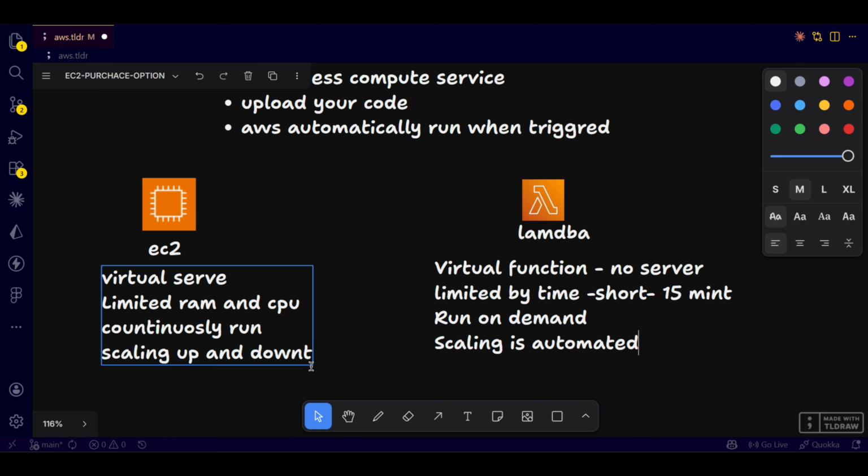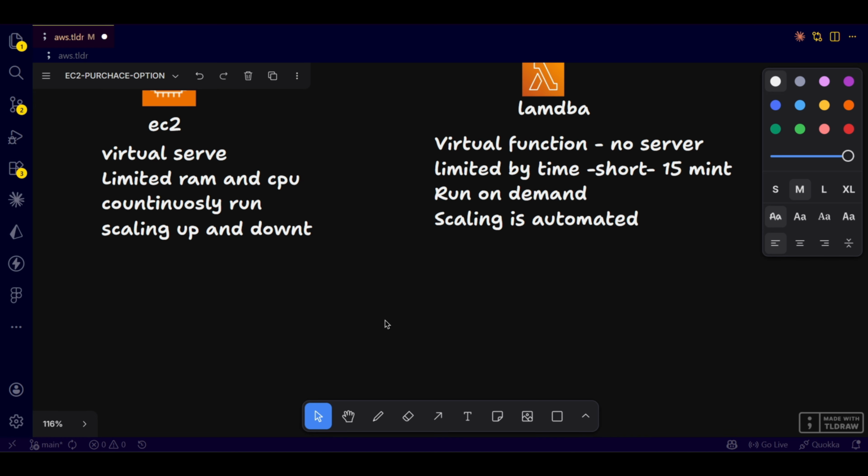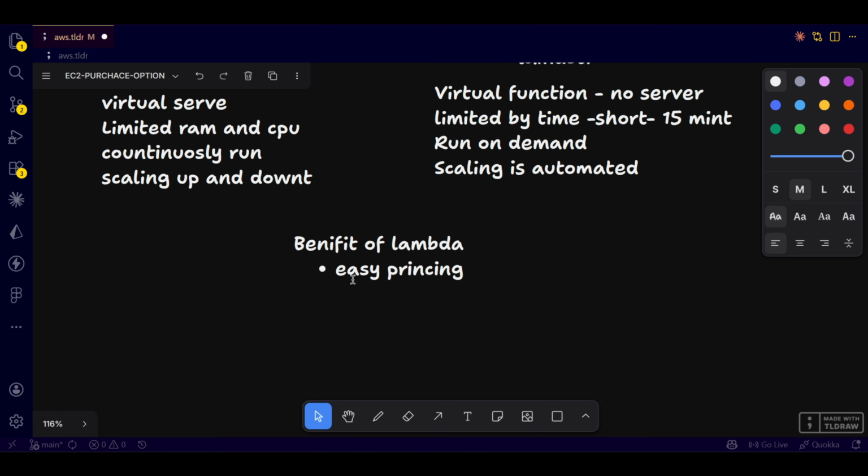That is the problem Lambda solved. Now, the benefits of Lambda. The first one is easy pricing. Your function runs for only milliseconds, within seconds, and it's done, so the cost will be very low. You pay per request and compute time, which is very small. In the free tier, you can trigger a very large number of requests, so you can use it for learning purposes. It also integrates with the whole range of AWS services, like API Gateway and S3.